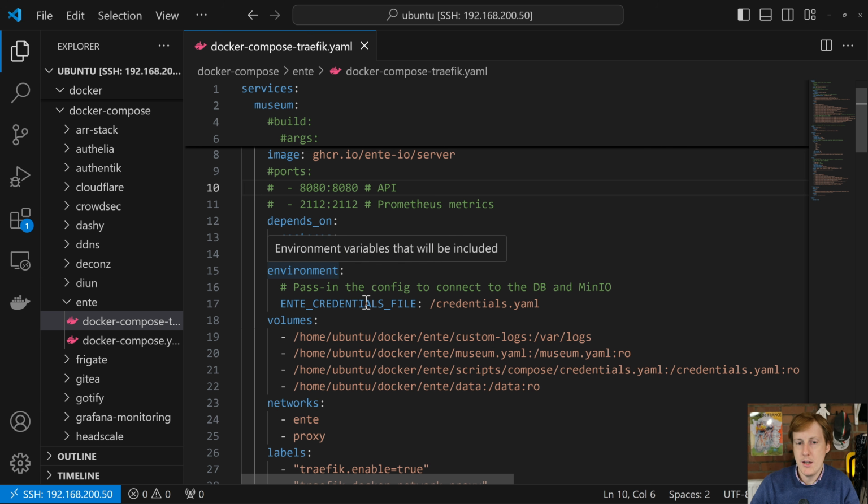Now the environment takes in this credentials.yaml file, and we'll come on to all of the configurations in a later part. Next we get onto the volumes. Now I like to use bind mounts, but you can use Docker volumes if you want. I found that bind mounts are easier because you can navigate to them much simpler, and it's easier to back up in my opinion. So we've got some custom logs here.